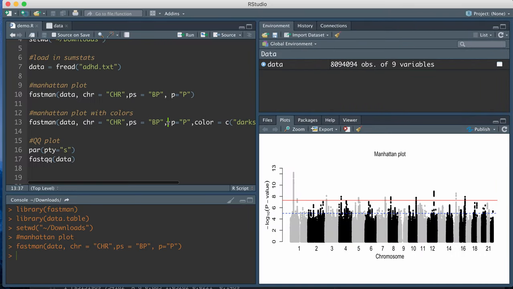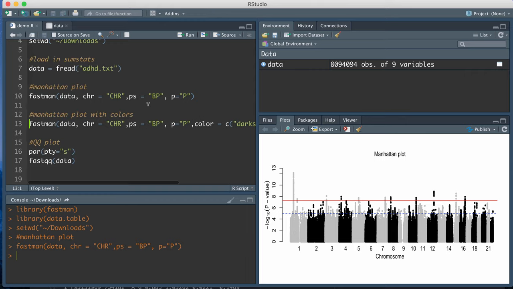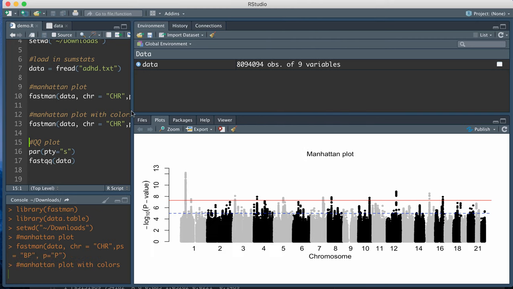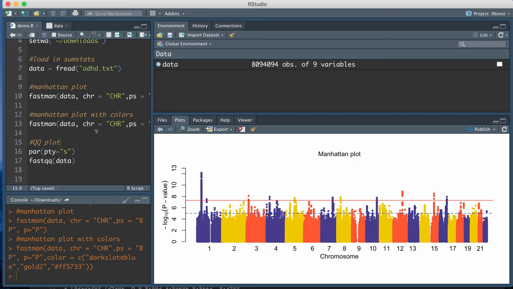You can pass in as many colors as you want. The number that you pass in, it will just alternate. I'm going to pass in three different colors, and so it will alternate the three different colors in the plot. I'm just going to run this next line of code to show you the new Manhattan plot with colors. Again, that will take a minute or two to run. Okay, and after that's finished running, we see the result here. These are the three colors that I wanted to customize the plot with.